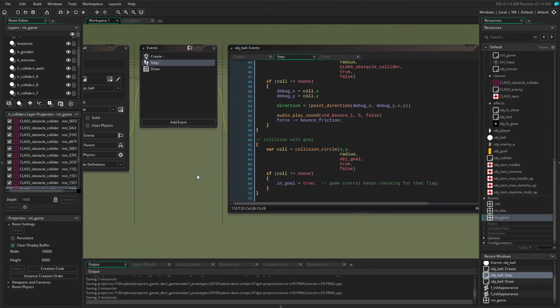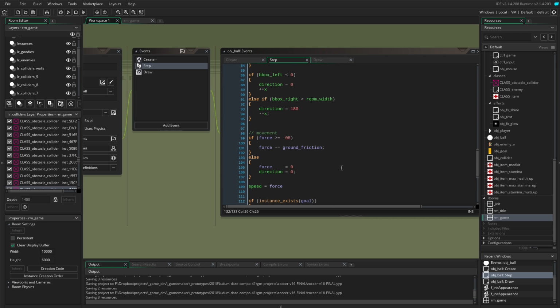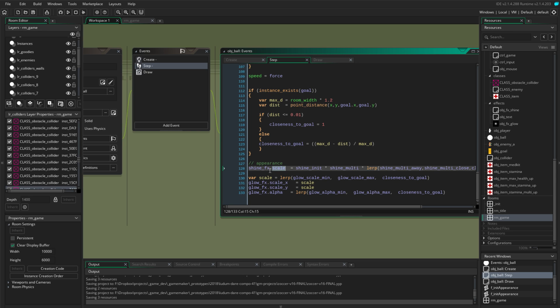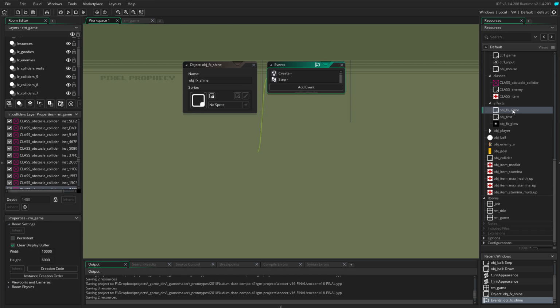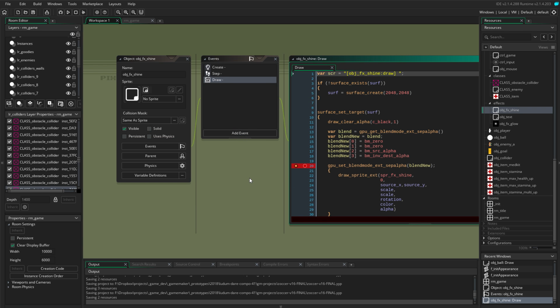Now, before moving on to the item, let's have a look at what actually happens in this shine effect, because I think this is probably the most complicated thing in this whole project, and I'm pretty happy with how I pulled it off. So let's have a look at Object Effects Shine. It doesn't have a sprite, but it is visible, but only because I'm doing some debugging apparently.